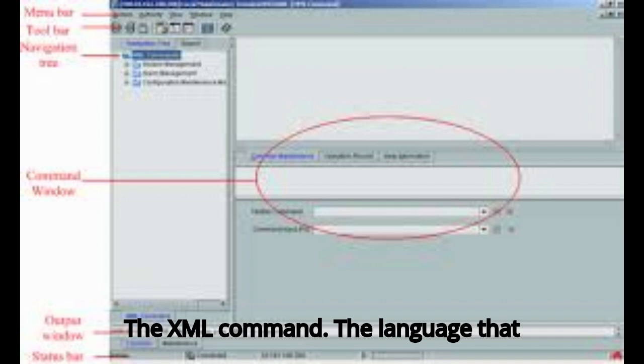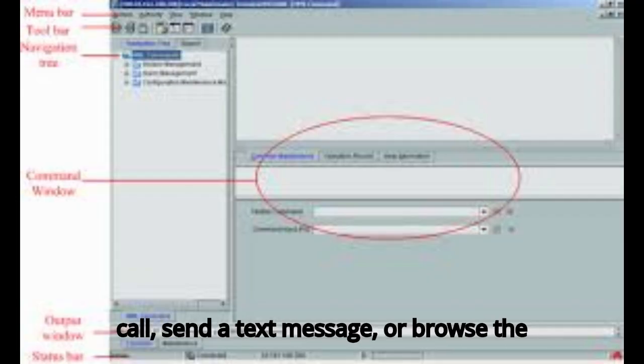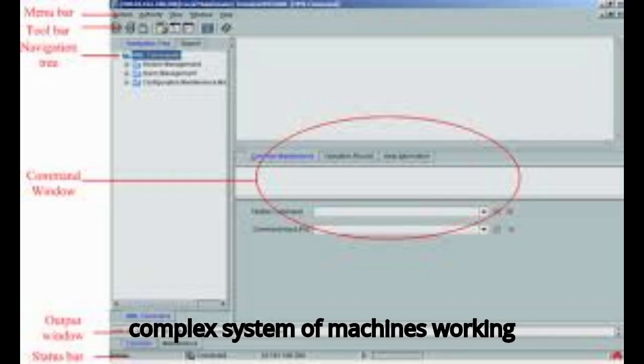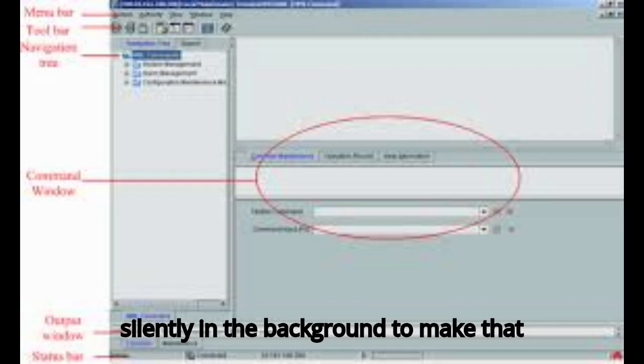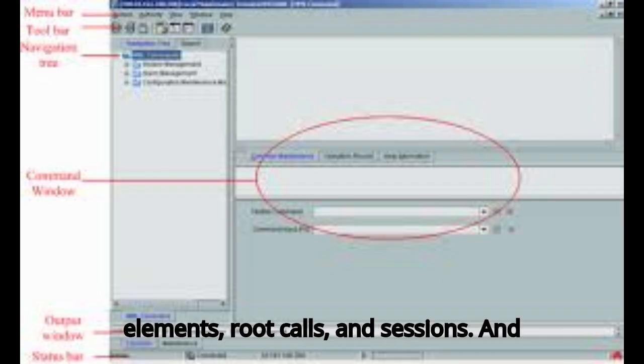The MML command, the language that keeps telecom networks alive. Introduction. Every time you make a phone call, send a text message, or browse the internet on your mobile device, there's a complex system of machines working silently in the background to make that happen. Towers transmit signals. Base stations process data. Core network elements route calls and sessions.